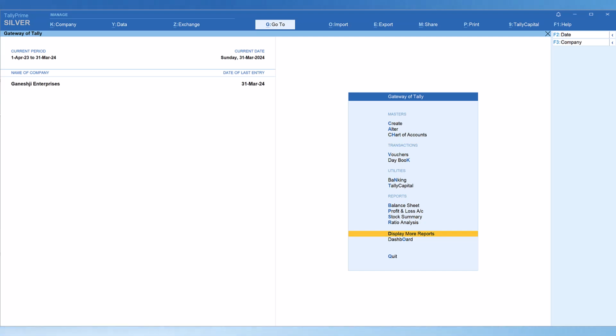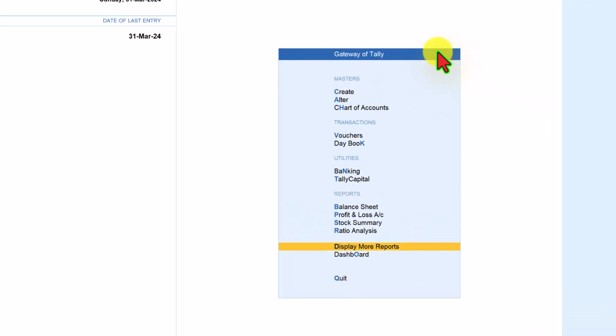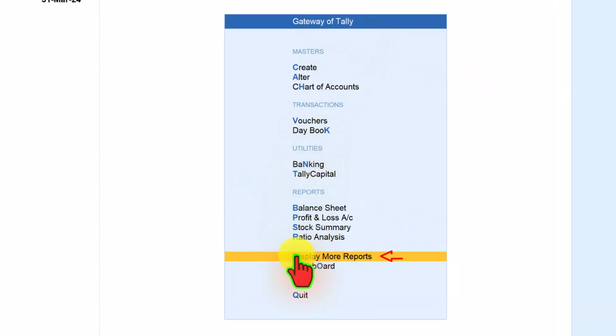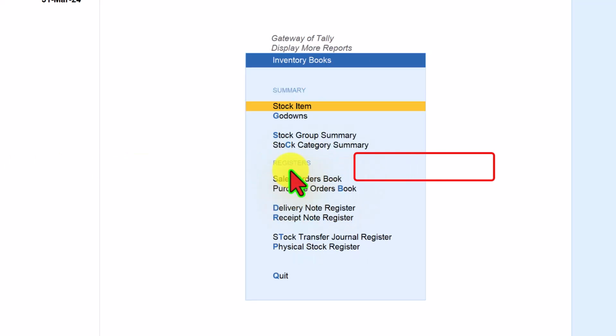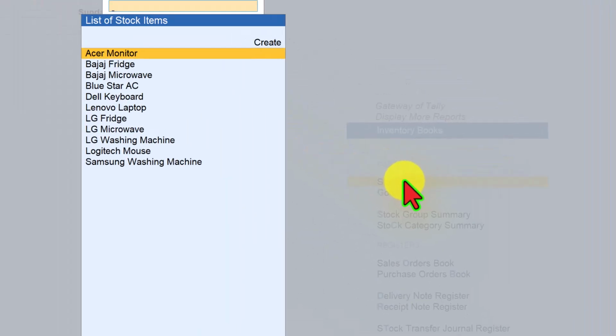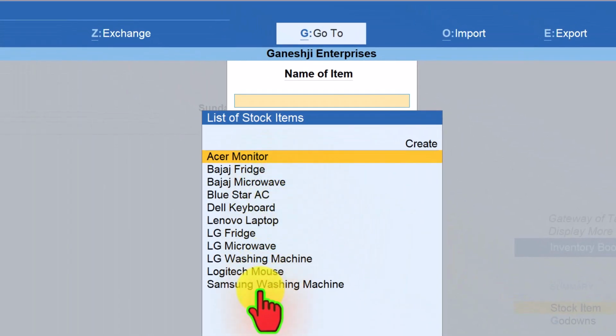To view individual stock items report from the gateway of Tally, click on display more report. Now under the inventory section, click on inventory book, and under inventory book we have various reports that we can access. First we will start with stock summary, which is the stock item summary. Click on stock item. We will get the list of stock items.